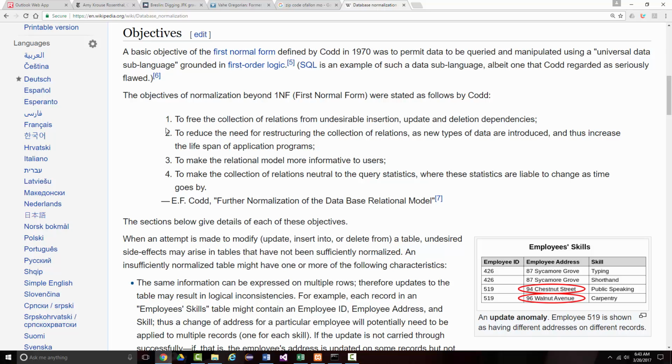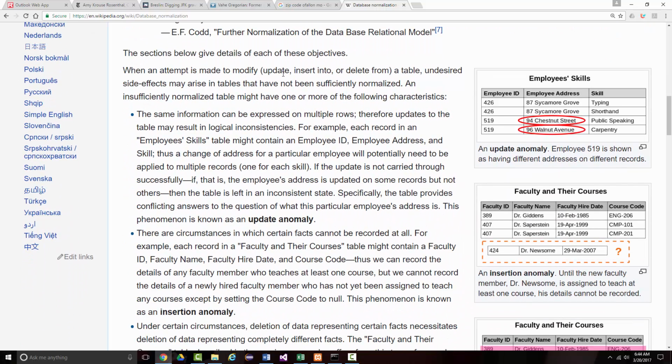So the objectives of 1NF, which is called first normal form, is we want to free the collection of relations from undesirable insert, update, and deletion dependencies. What does that mean? We're going to talk about it in just a minute. Number 2, we want to reduce the need for restructuring the collection of relations. Number 3, we want to make it more informative to users. Number 4, we want to make the collection neutral to query statistics. When an attempt is made to modify a table, undesired side effects can happen.